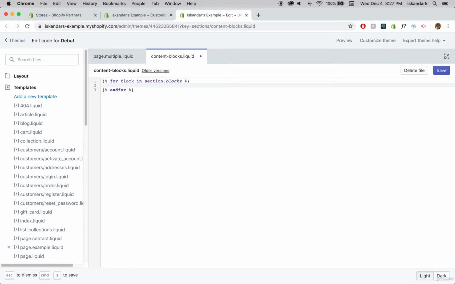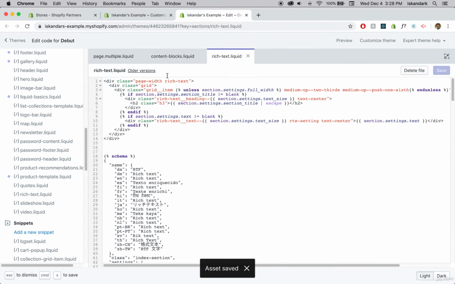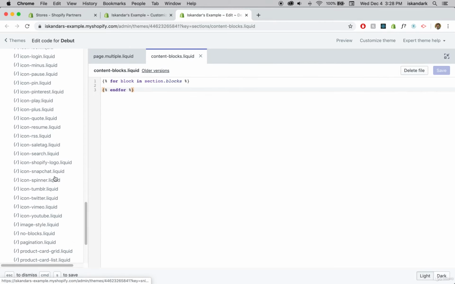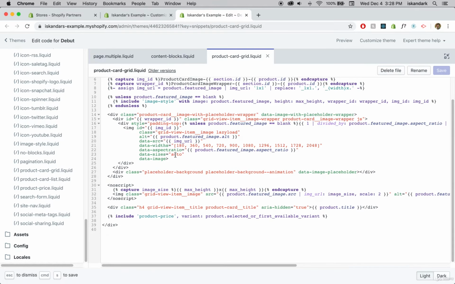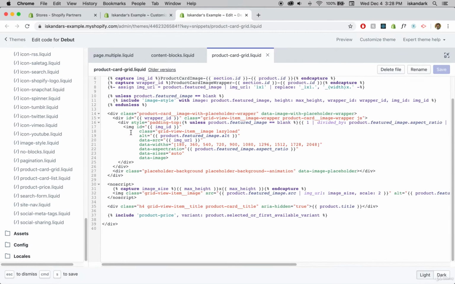And we're going to close the for loop. And so this is basically going to loop through the amount of blocks that we're going to have. And this is all going to make sense in a little bit, right? So let's see which snippets we want to put in here. So we have, oh, no, we don't want that one. Let's see. We can put the card grid. Yeah, we can put the card grid in here.